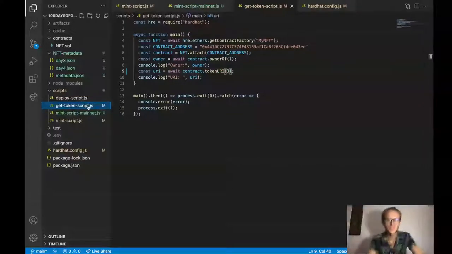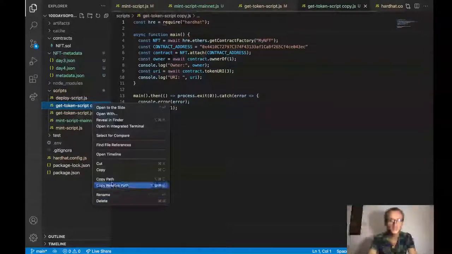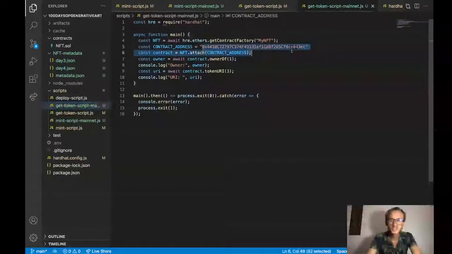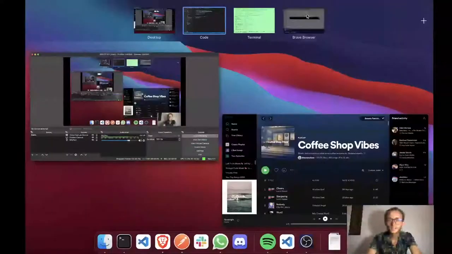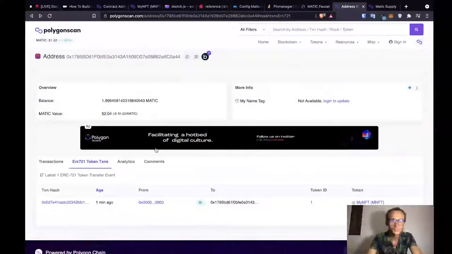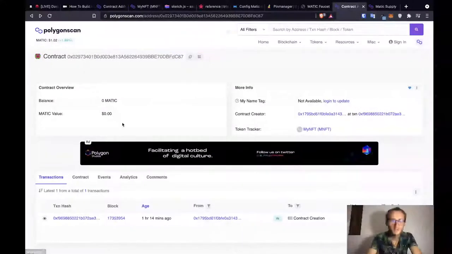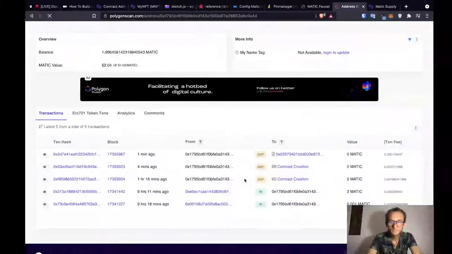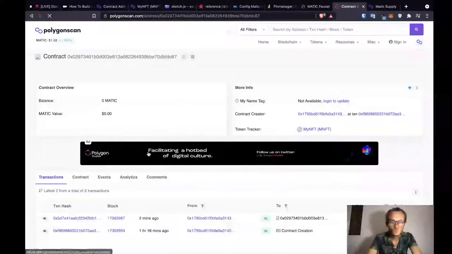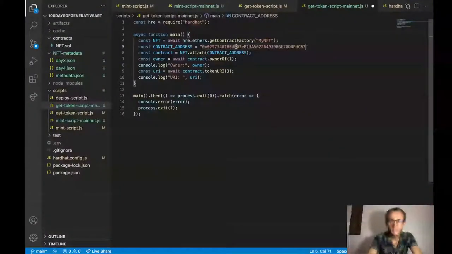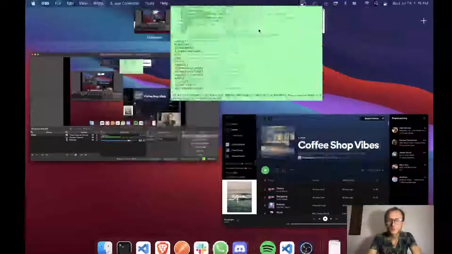Now we can check out and modify our get token script. I'm gonna do the same thing. I'm gonna copy the get token script, paste it, and then I'm gonna rename it to mainnet. And the only thing we need to change in here is our contract address, which I'm gonna change to the new contract. Take this contract address, paste it, save it.